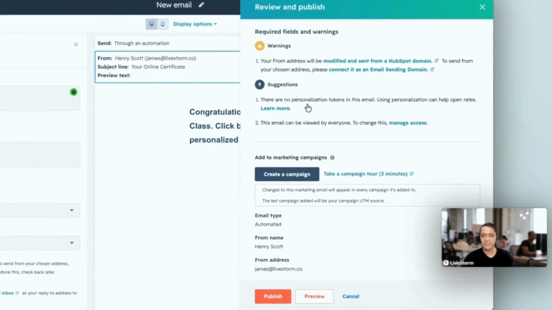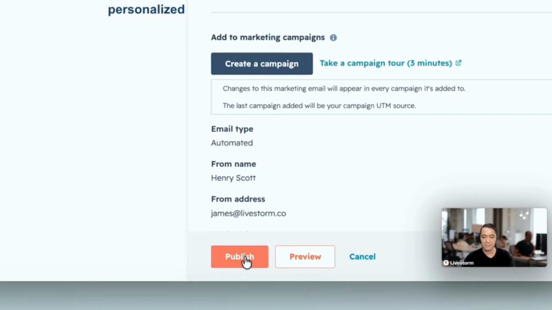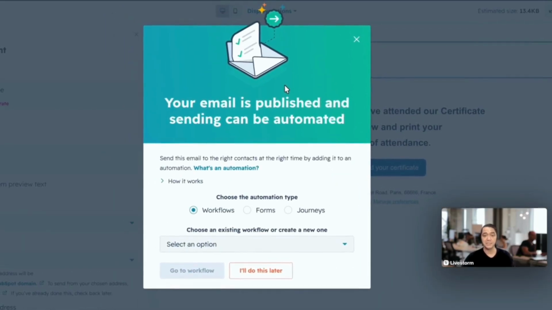And you do have some warnings here. In this case, the warning is related to my from email address. But in this case, that's okay. You might like to check the from name and the from email address. I'm just going to click publish. Okay, my email is published, my template is published, and my landing page is published.